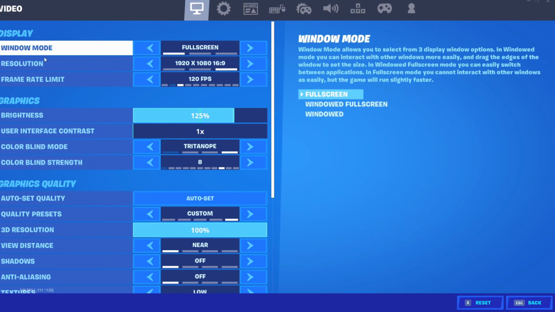So first of all, if you're on PC, you need to be running your game in full screen. If you're running it in windowed full screen or windowed, it's going to drop your FPS a lot because it's focusing on Windows in the background as well. But with full screen, all your PC's power focuses on Fortnite.